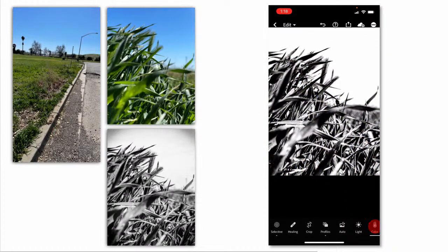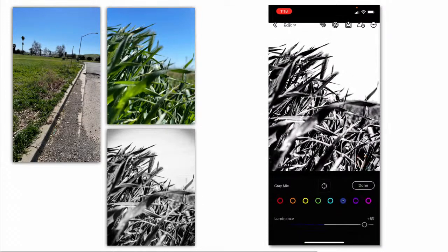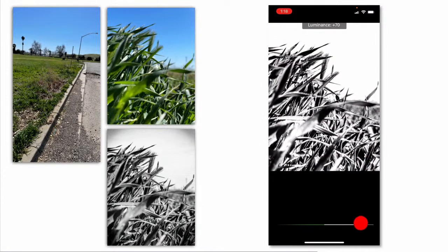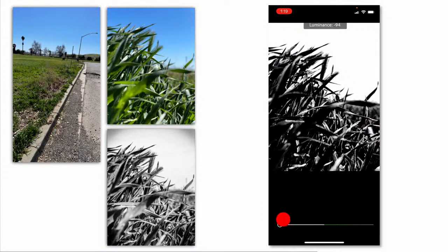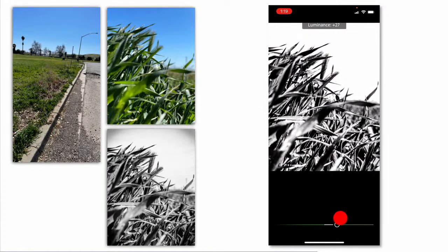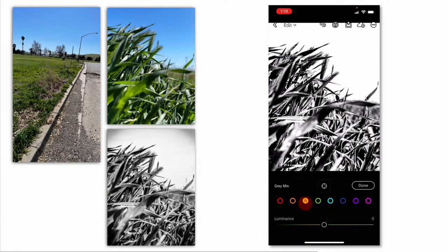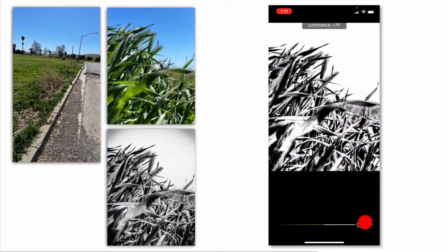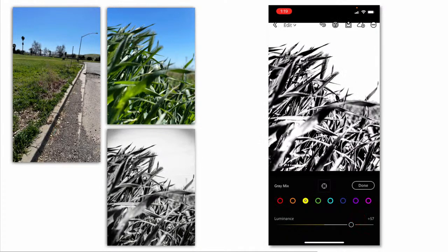Now I'm just going to do a quick experiment here and go back to the color mix and see what happens if I lighten the greens up versus darkening the greens. Well, that's kind of interesting in its own weird way, but I think I'm going to lighten the greens a bit and go to the yellows. Yeah, I kind of like the yellows lightened up a little bit too.